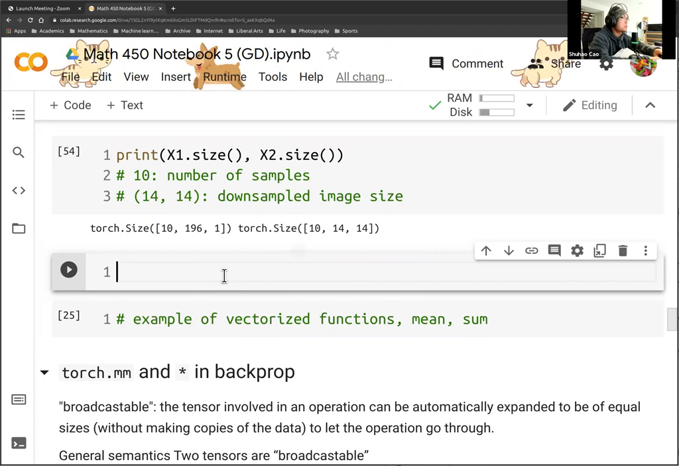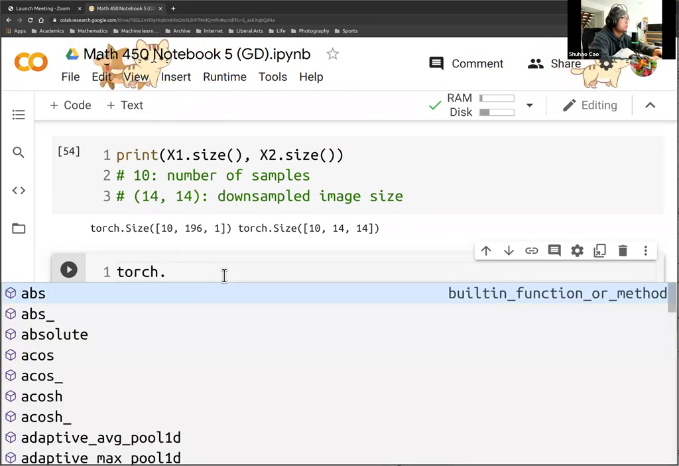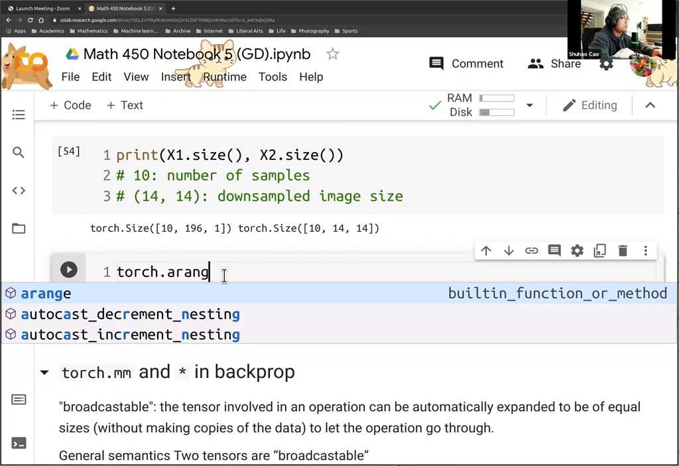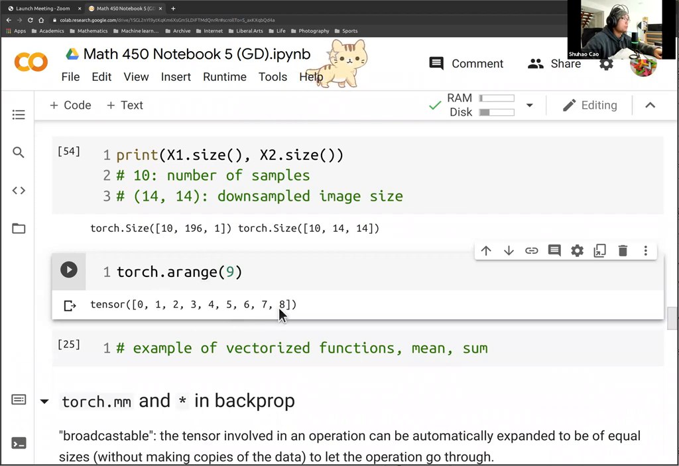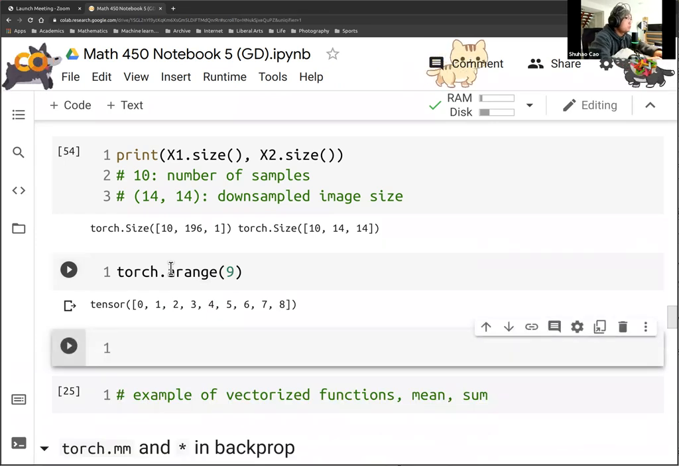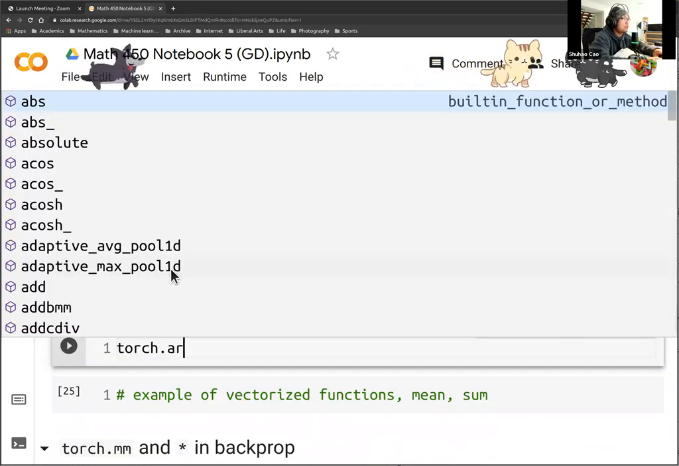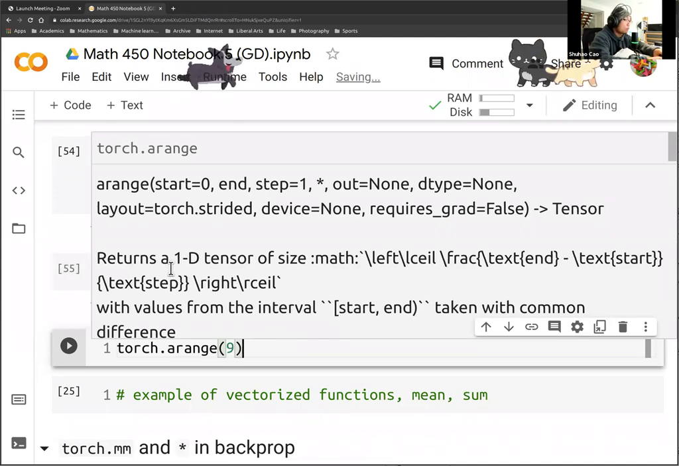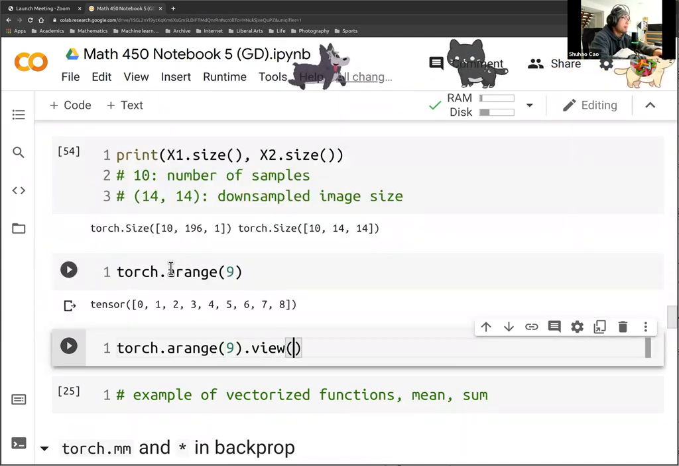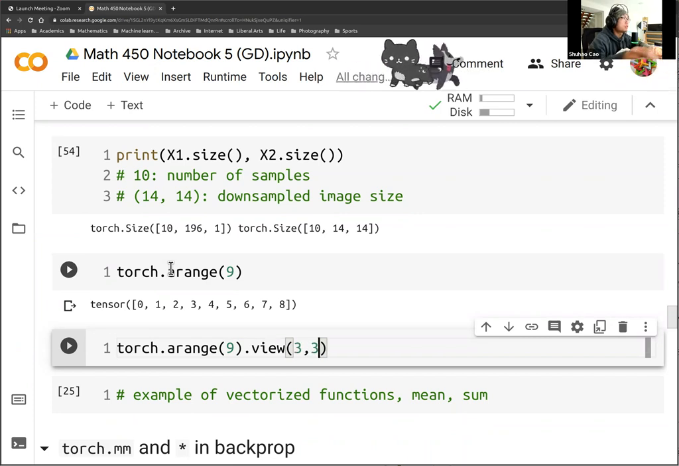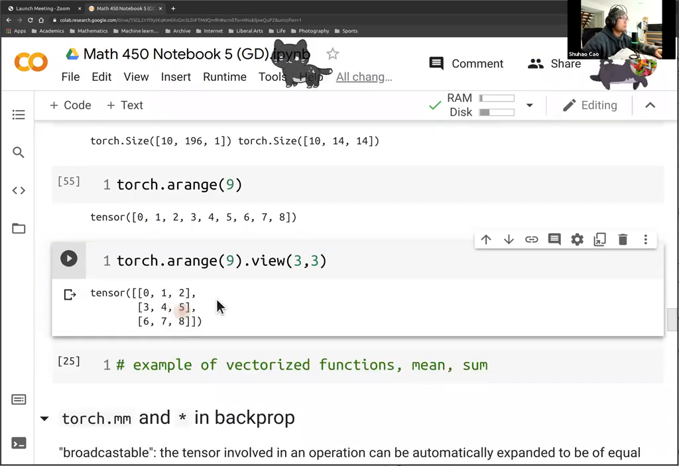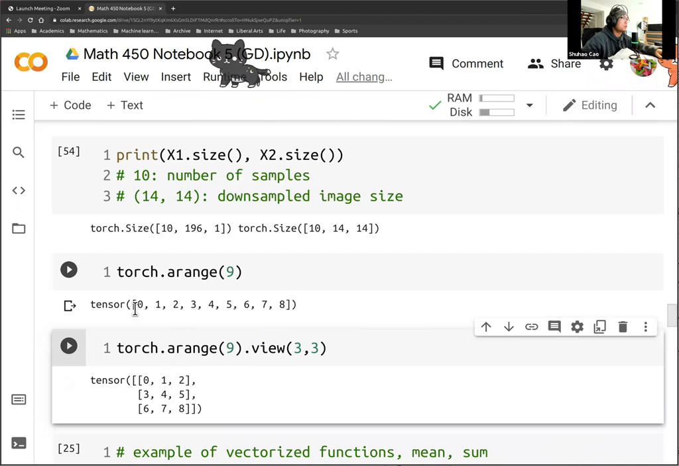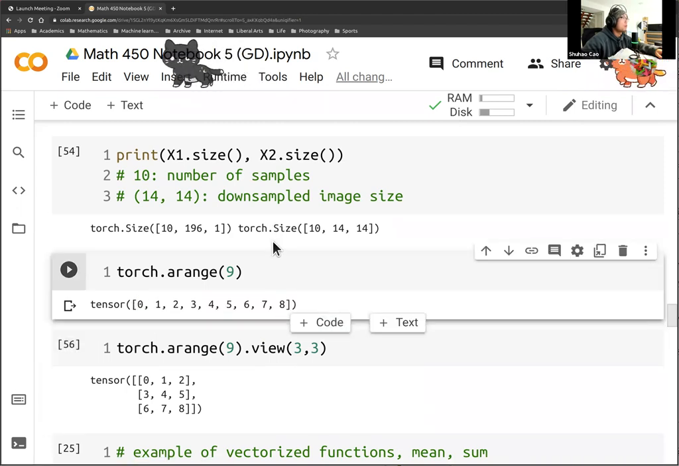So it's pretty much like, let's give an example. So torch arange, for example, if we do 9, we have 0 to 8, right? But if we do torch arange 9 view 3, 3, essentially we get a square matrix that has a total of 9 entries.